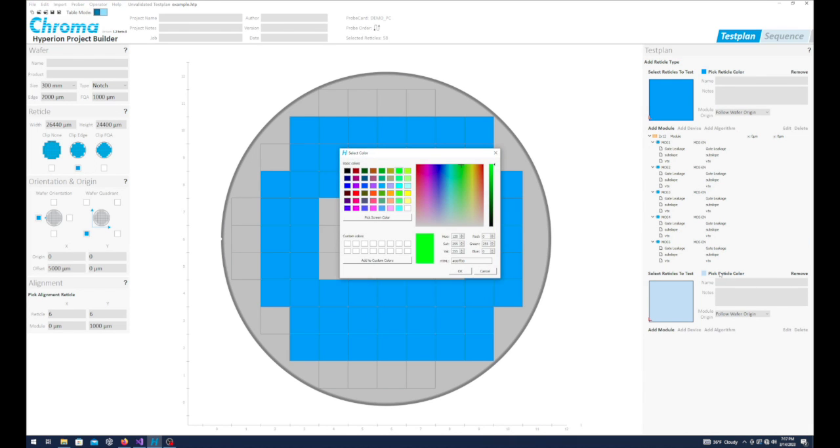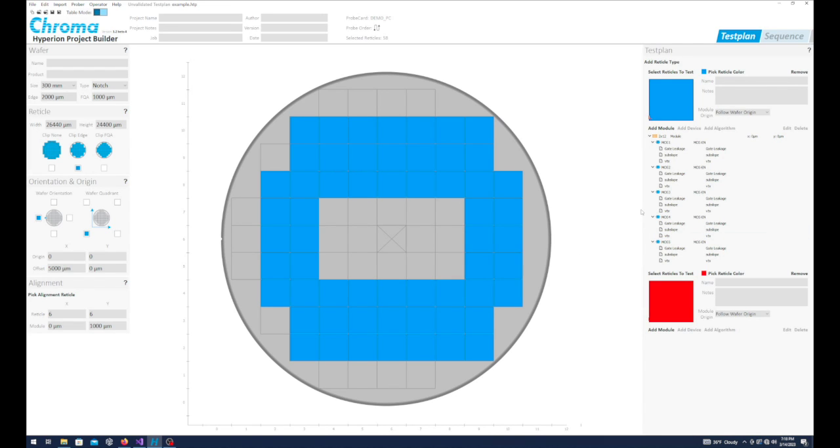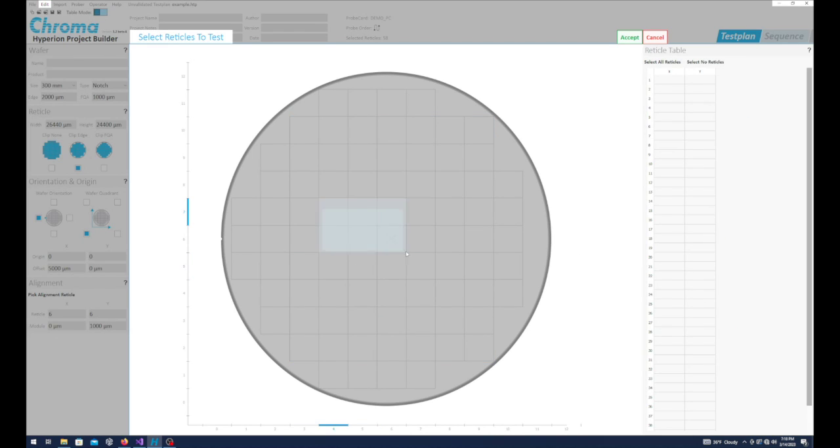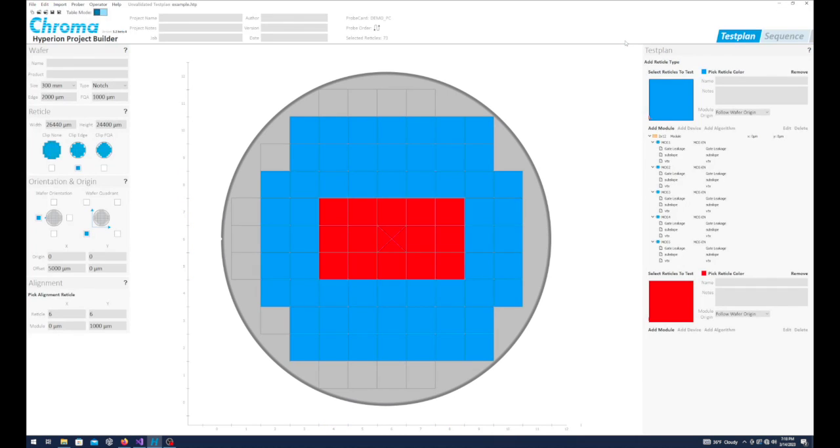We click on Select Reticles to get a dialog for selection. Locations can be selected by clicking individual locations on or off. This is where the reticle color becomes important. Locations can be selected also by rubber banding. Click and hold the mouse and then drag to select locations, ending by releasing the mouse.